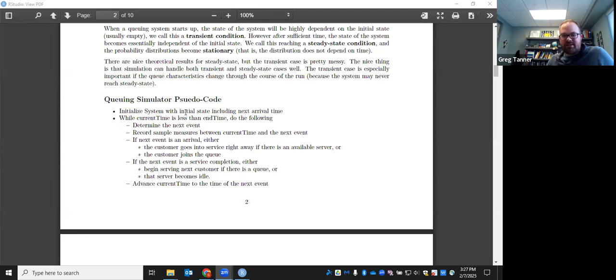You're going to initialize the system with the initial state, which is usually that there's nobody in the system, but you could start the system hot in some sense of having some number of customers in the system at the beginning. And then you generate the next arrival time, okay? And then you go into a while loop. While the current time is less than the end time, you're going to do the simulation.